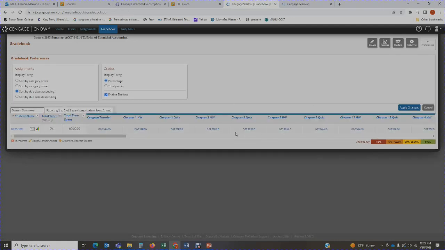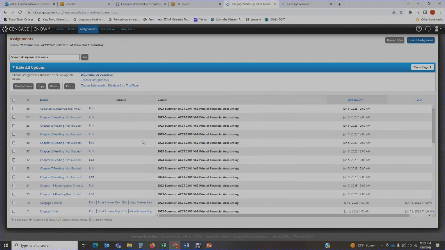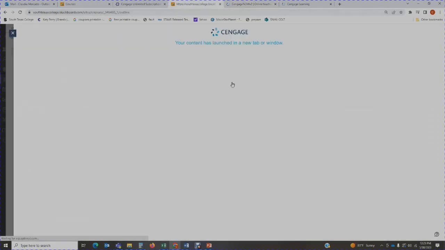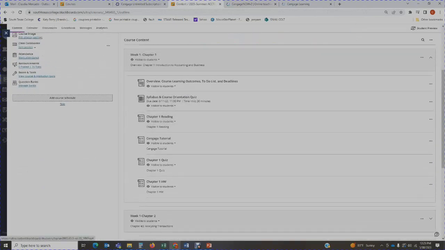Obviously I don't have access to that because currently I am not in a student mode, but you would see your grades populated for the assignments that you've completed. Okay, so that is how you access. You will be accessing all of your assignments through Blackboard. You have to go into Blackboard, click the link, and that is going to take you to the assignment that you need to complete.